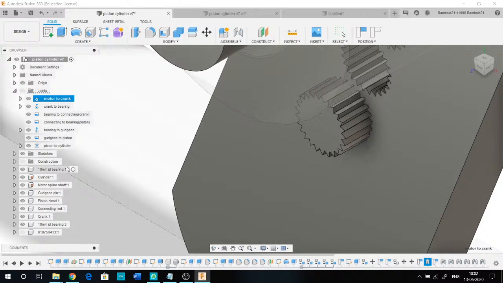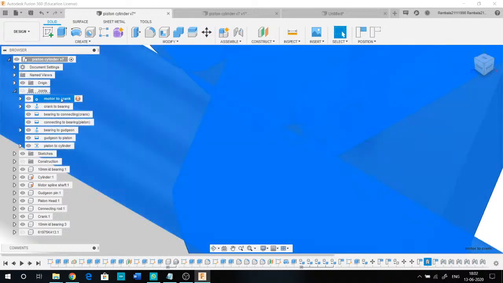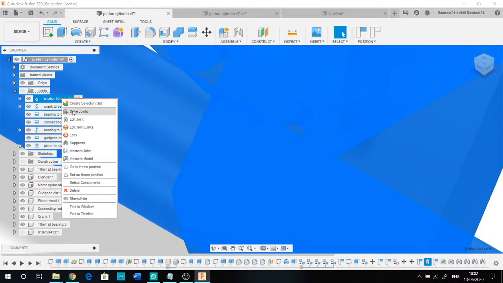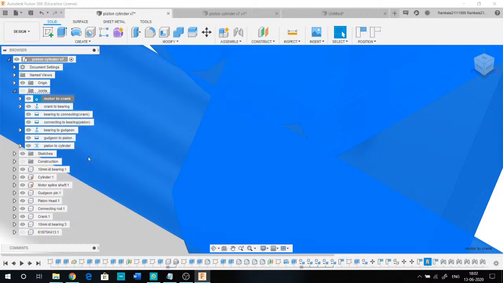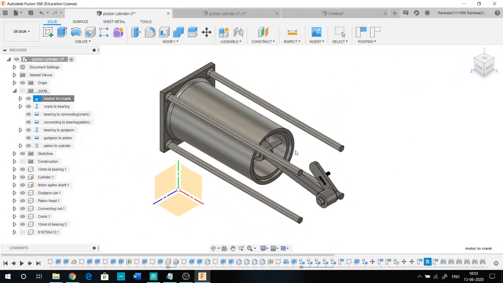Mostly, once you construct your entire model, you won't animate your joint. Just to escape from this, press your escape key. Again, right click on this particular joint and I will give animate model. Once I give animate model, you could see that the entire model is being animated.